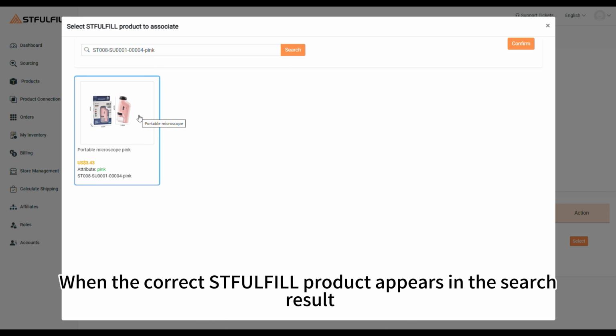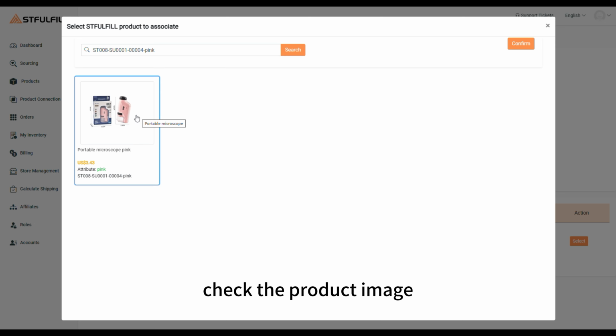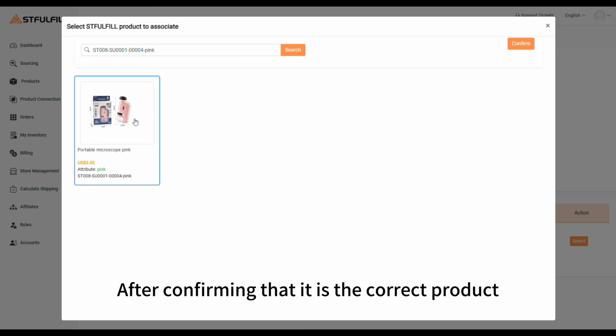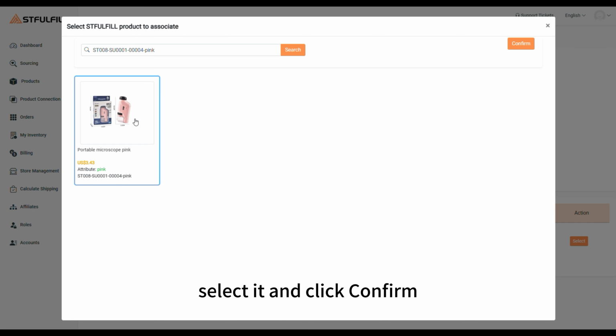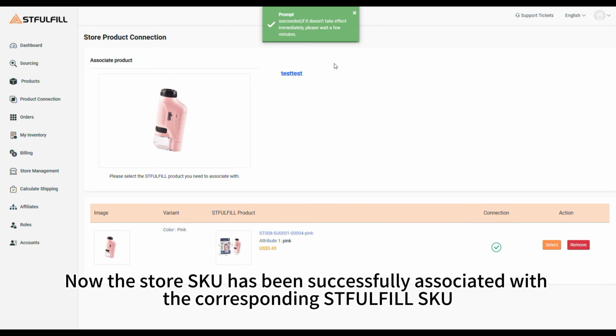When the correct STFULFILL product appears in the search results, check the product's image, name, variant, color, size, and SKU carefully. After confirming that this is the correct product, select it and click Confirm. Now, the store SKU has been successfully associated with the corresponding STFULFILL SKU.